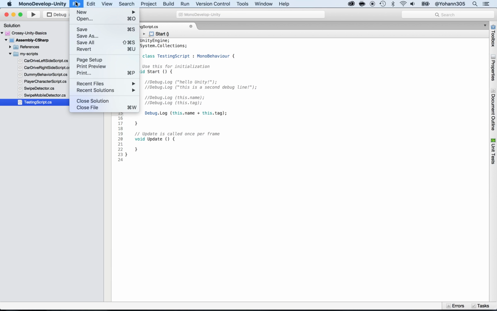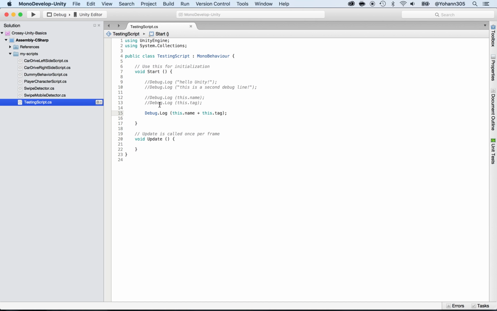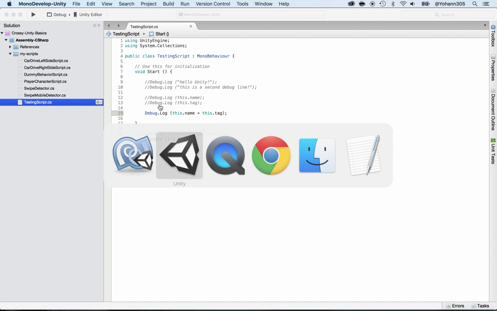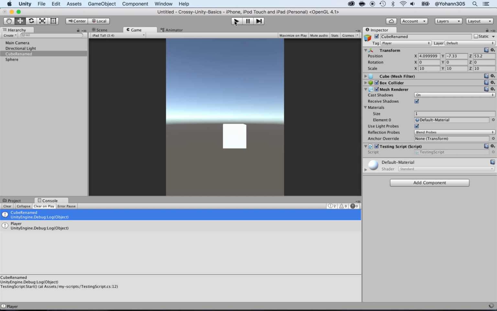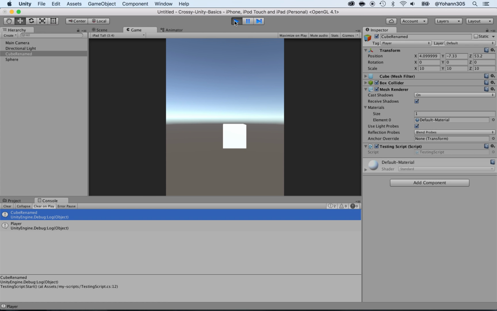All right, now do file save and that will concatenate them or append them to each other. Go back to Unity, press play, and here are the results. Cube renamed player. Now, as you can see, there is no space in between because we never said we wanted a space in between. So how do you do that?